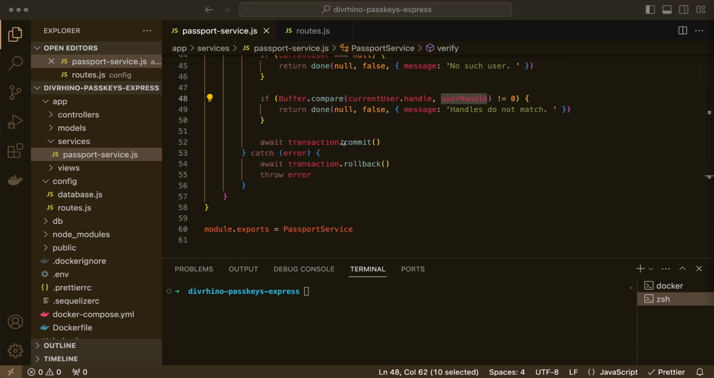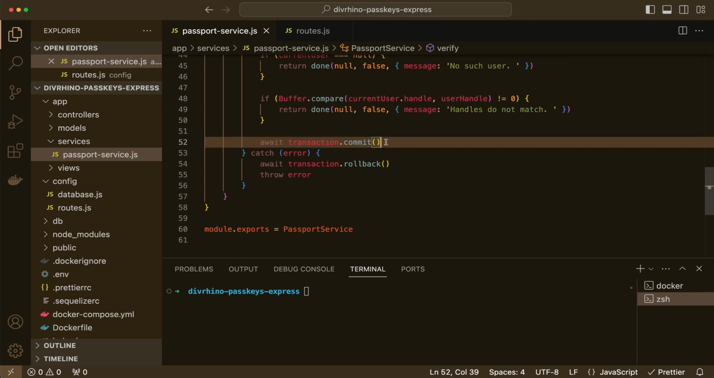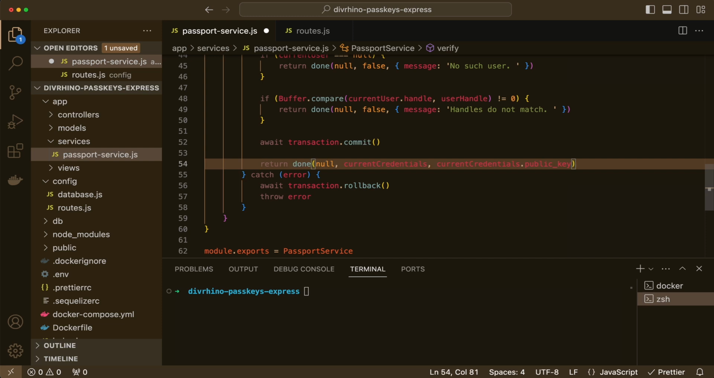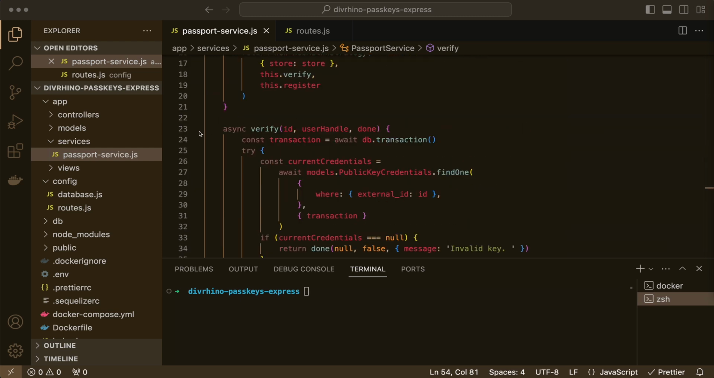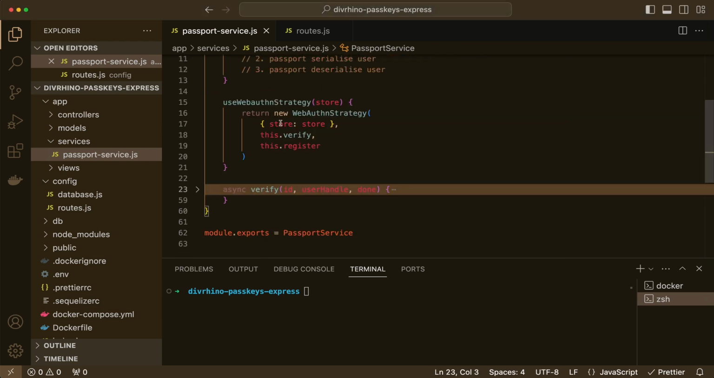If all these actions are successful, we will commit the transaction and execute the done callback with the credentials record and public key. And now our verify function is complete. We can collapse it and work on the register callback.